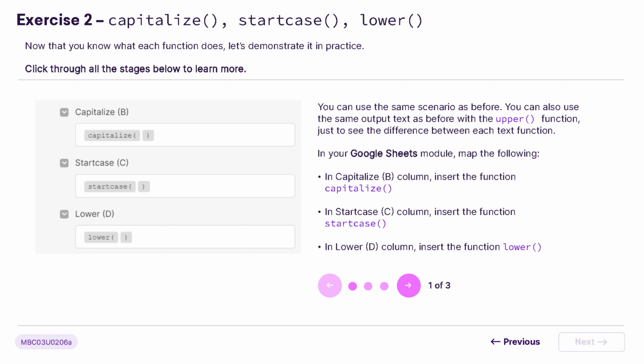Now that we've explored the functionalities of capitalize, start case, and lower, it's time to put these into practice. In this exercise, you'll use Google Sheets to see how each function transforms text. In the capitalize column, you'll apply the capitalize function. This changes the first letter of each word to uppercase and the rest to lowercase, ideal for names or titles. Next, in the start case column, you'll use the start case function. This makes the first letter of every word uppercase, perfect for standardizing titles or headings.